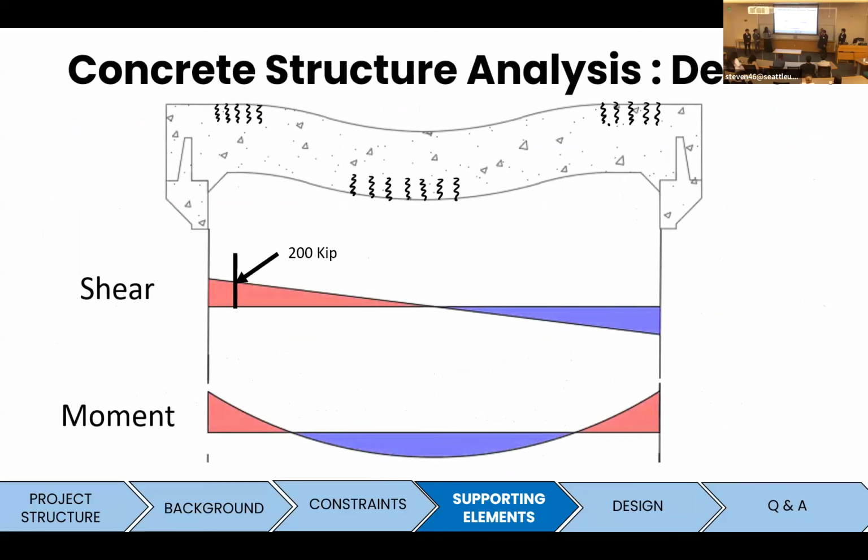So shown here, we see that for the shear, we have the ends where the most amount of demand is felt. So for the shear, we obtained a demand of 200 kip. And for the bending moment, we see that the most amount of bending will occur at the midspan and at the ends. And we obtained a demand at the end of 1,072 kip feet. And at the midspan, a demand of 1,260 kip feet.